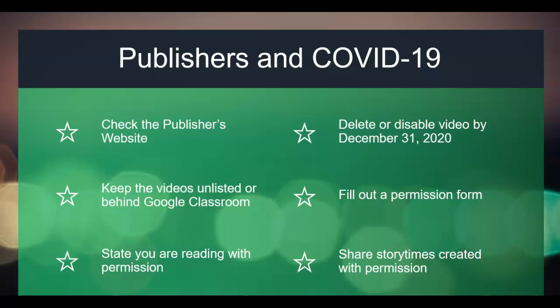Typically, the publishers will ask that you state that you're reading this book with permission from the publisher at the start of the video. This also will help if you want to share a video that's published. You'll know which ones have been given permission by the publisher. Right now, they're asking that you delete or disable the video by December 31st, but this date could be extended, so it's important to check back with the publishers.